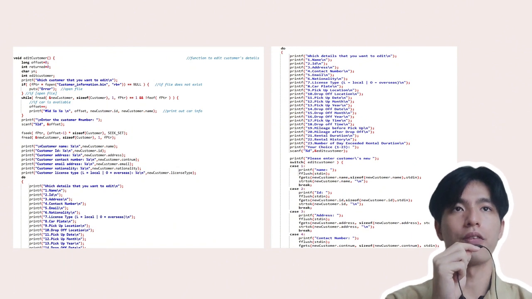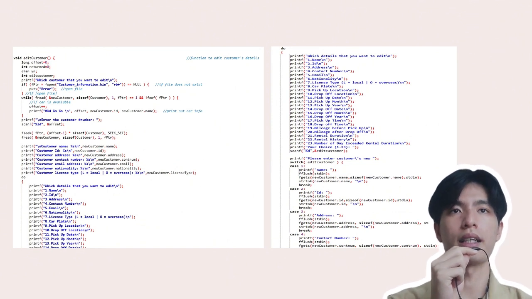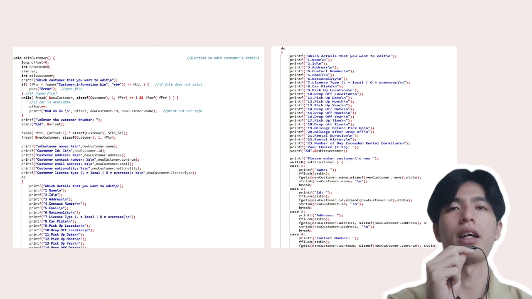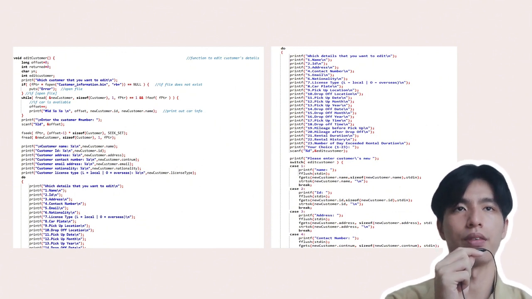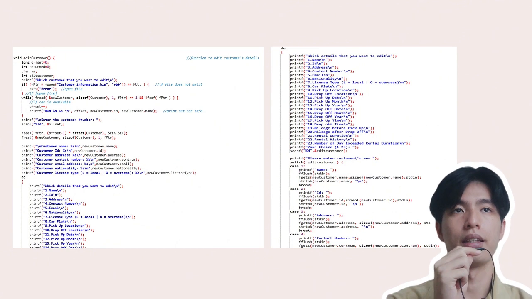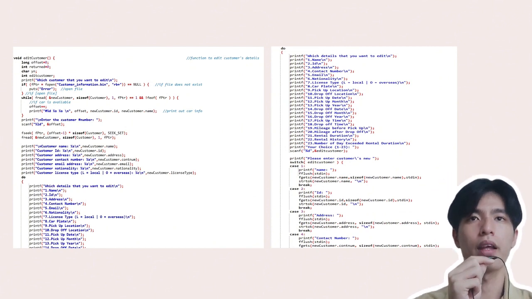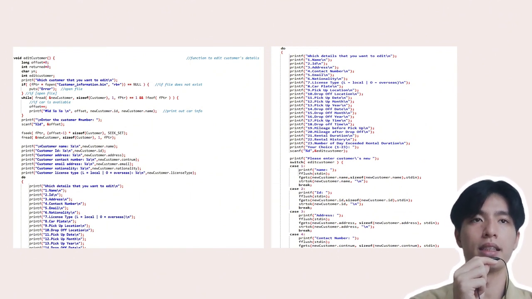At first, we have a section that asks the user to choose which customer they want to edit. It will open the customer information file and then display the customer information. After the user prompts in the number of the customer they want to edit, the file pointer, fptr in this case, is then positioned to the selected customer's record in the file and then reads their information. Then the code enters a do while loop, allowing the user to continue editing or exit later.